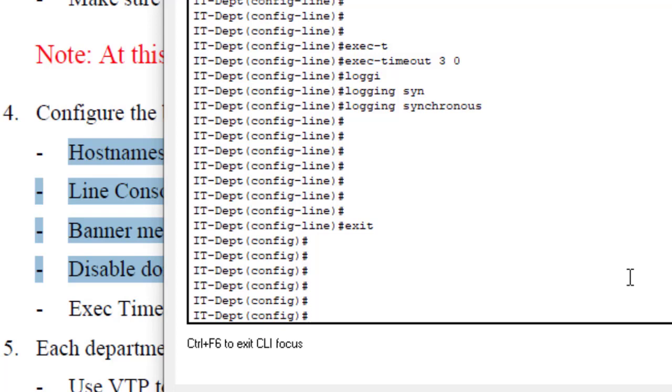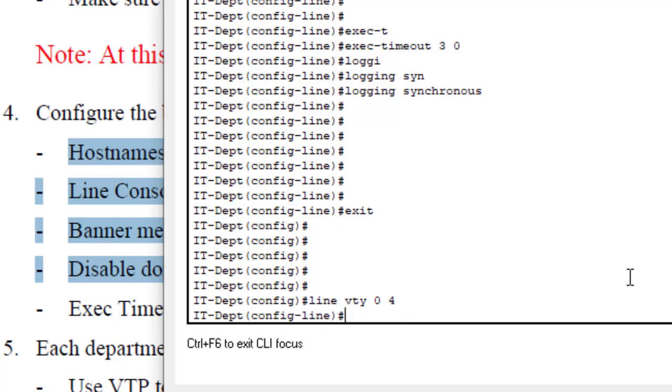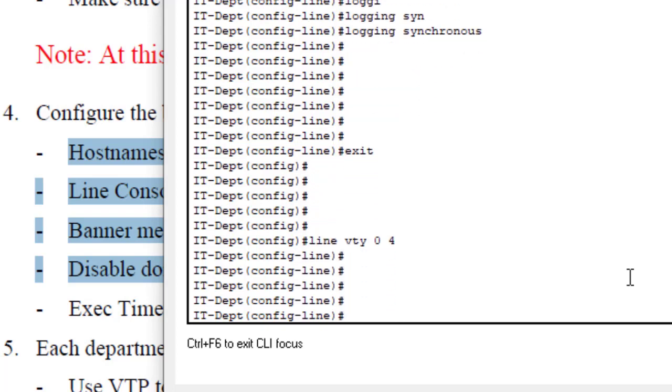So we are going to line VTY. Which interfaces? 0 to 4. Just specify 0 to 4, the same thing that I have done. For your beginner practice, kindly just type line vty 0 4. Then hit enter. Password.